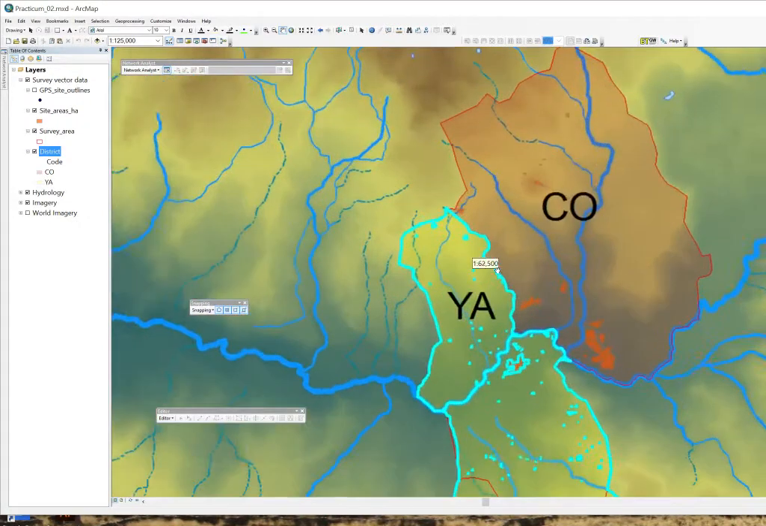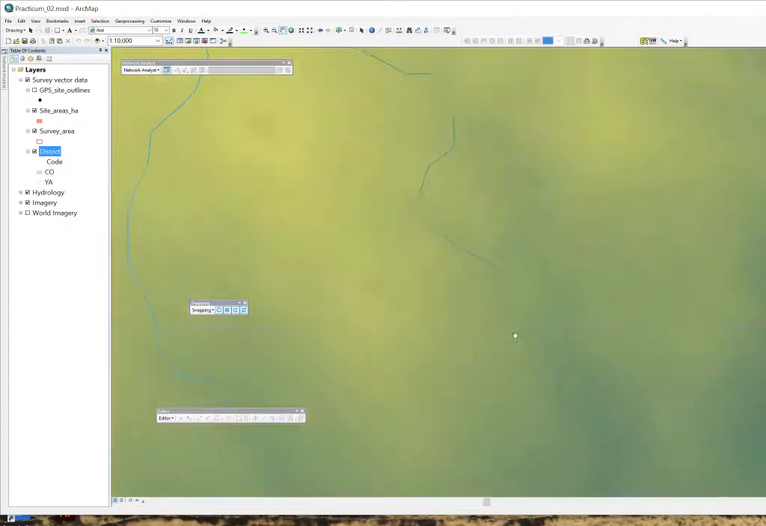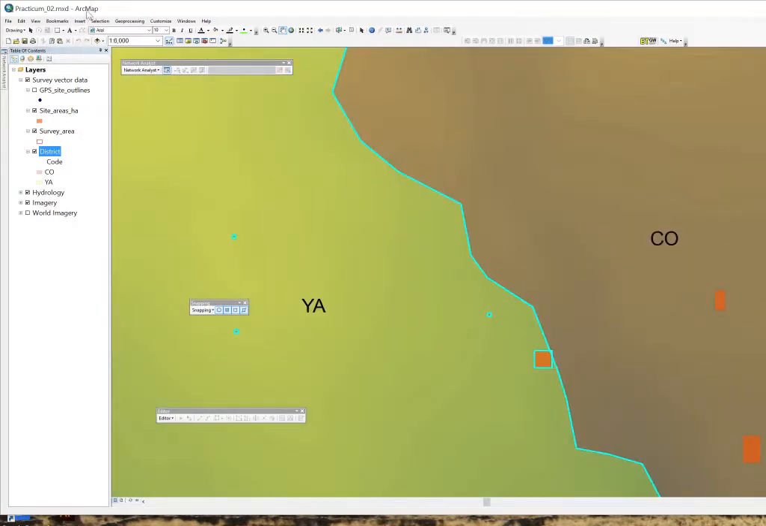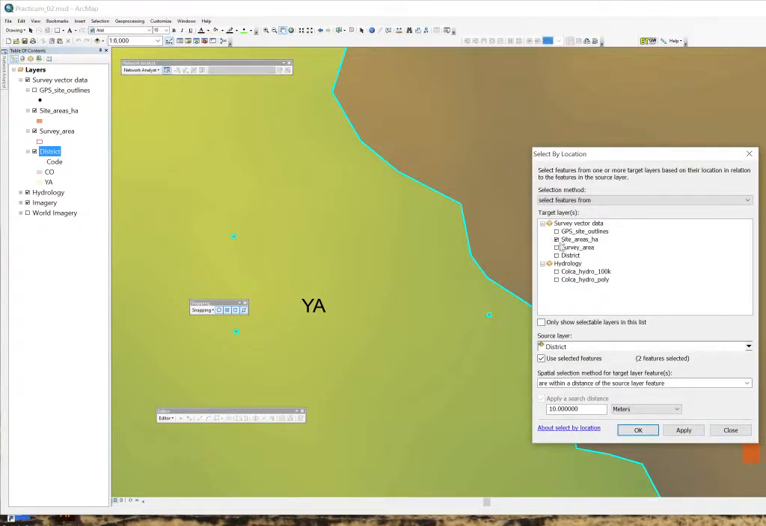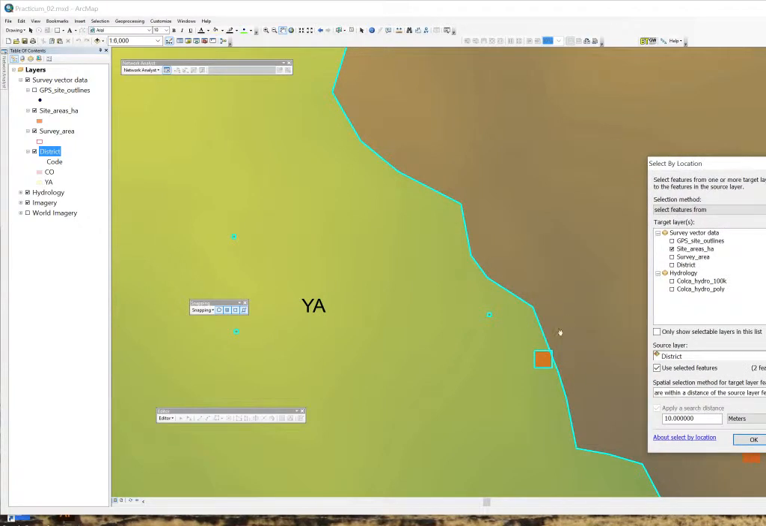All right, so that's good. Let me rewind and show you what I did again. I went to select by location. For the target layer, site areas, hectares. For the source layer, district, make sure the use selected features is checked. And then the spatial selection method for the target layer: are within a distance of the source layer feature. Just to catch this one that's just over the boundary, I put a 10-meter distance. At this scale, that's plenty, but not too much.